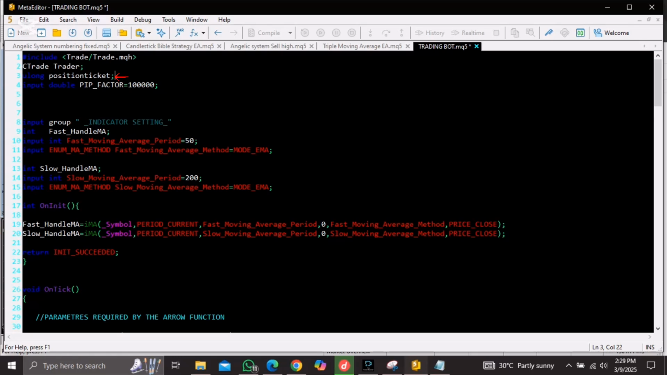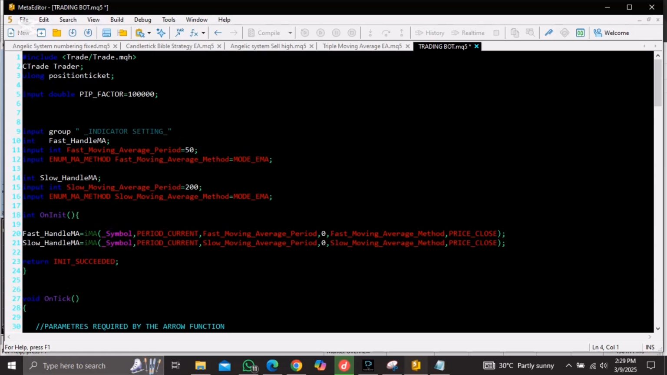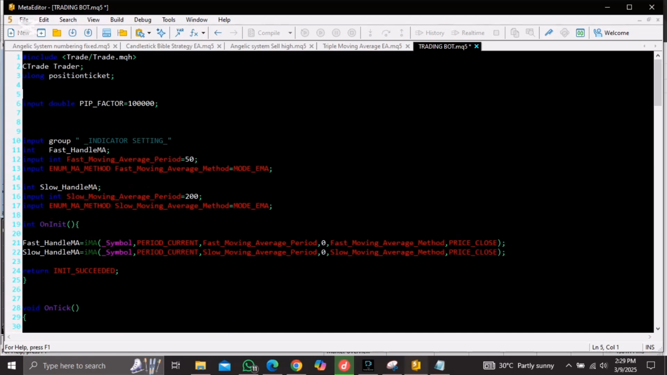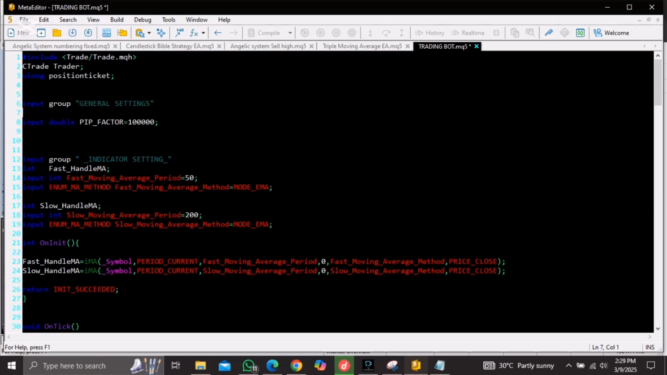Here, I have declared a variable of type ulong called positionTicket. ulong is a data type that stands for unsigned long integer. It's used to store large, positive whole numbers. In the context of trading, it's perfect for storing trade tickets. Every trade opened on the trading platform receives a unique ticket number. This ticket is crucial because it allows us to identify and manage specific trades, modify existing trades, like setting stop loss or take profit, implement trailing stops, and close specific trades. In essence, positionTicket acts as a reference to a particular trade, allowing your EA to interact with it later.